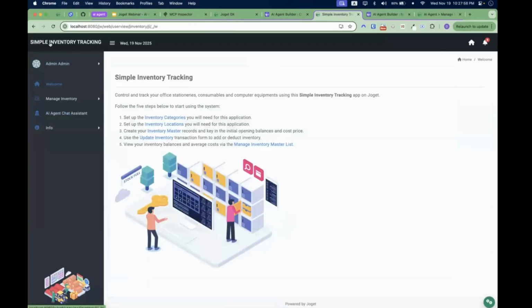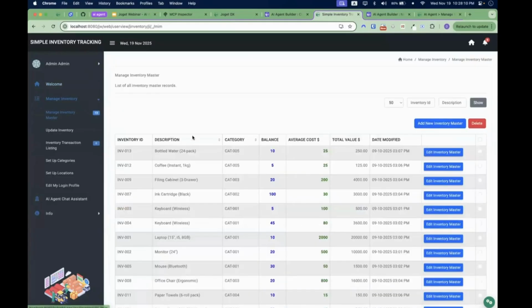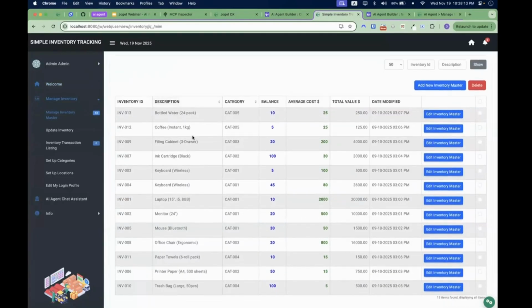So this is a simple inventory tracking app that you can actually download straight from our marketplace. We did not modify the app in any way. We just downloaded it, installed it, and populated it with some sample inventory data.